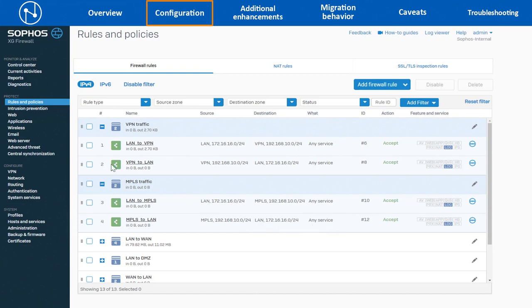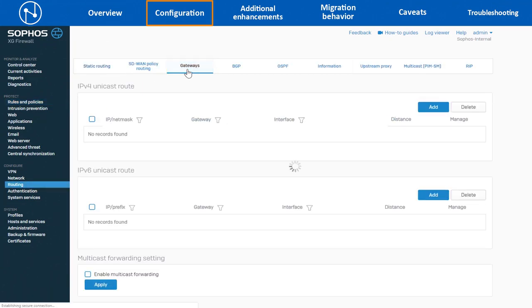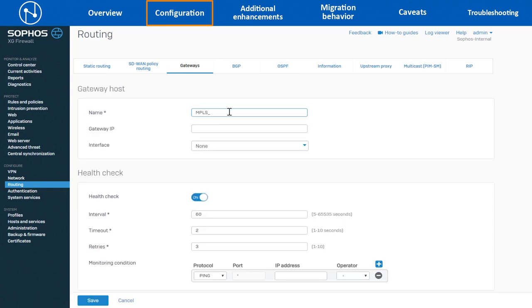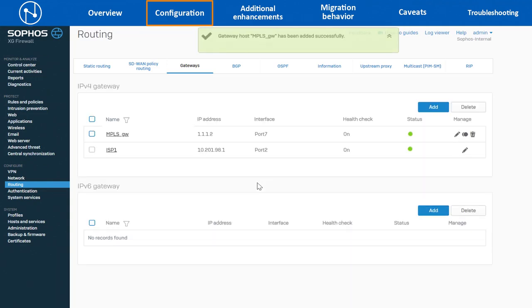MPLS link. First, we need to create a gateway MPLS GW on MPLS port 7 of the XG device as the MPLS connectivity is available via that interface. Select the health check option as ping for the remote side IP 2.2.2.1 so that whenever the XG device is unable to reach this IP via port 7, the MPLS GW gateway should be considered down.